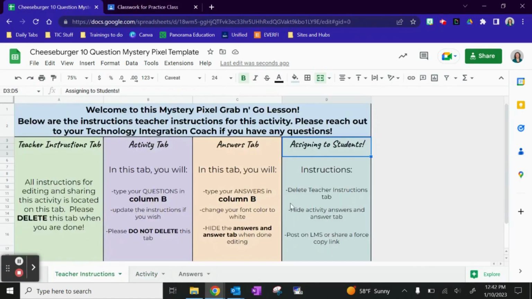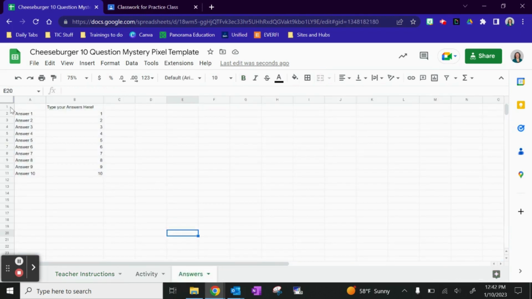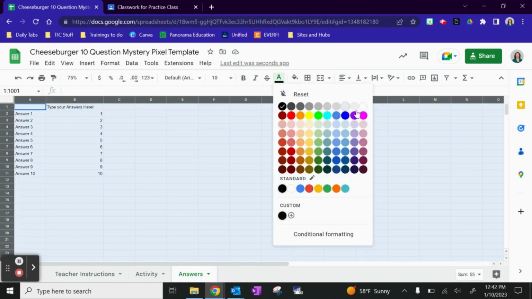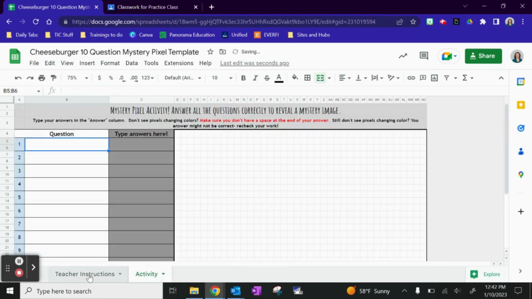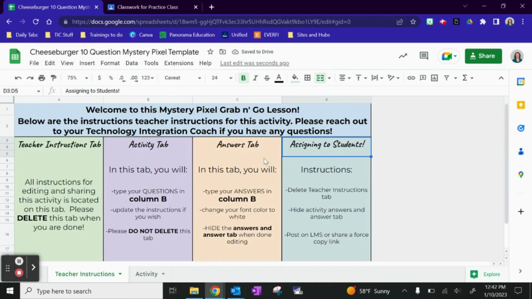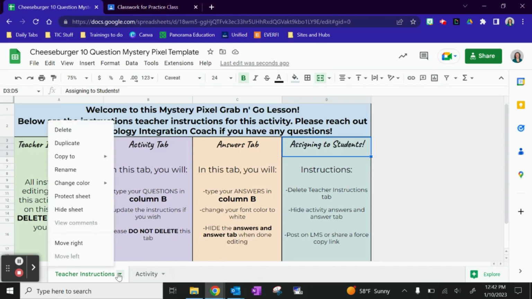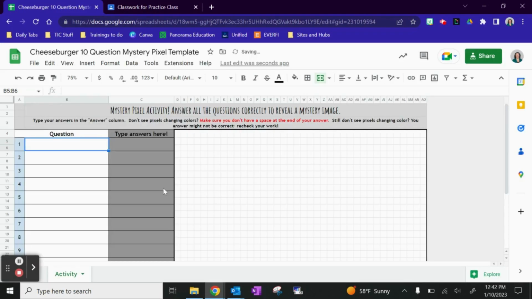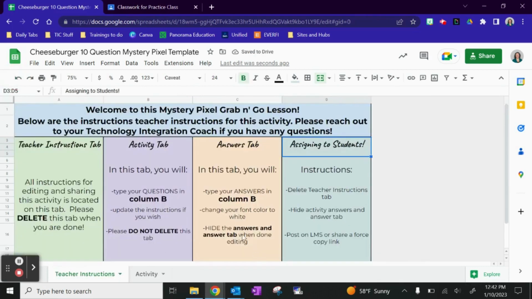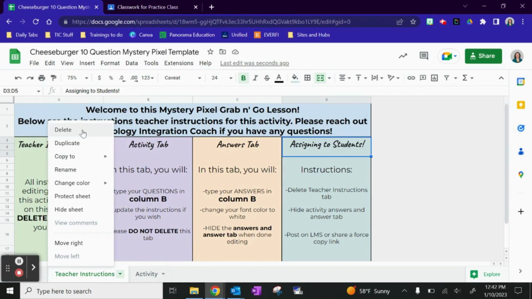Once you've made all of your adjustments and you're ready to assign this activity to your students, let's talk about the checklist of things you want to make sure you do before you hand it off to them. First, you want to make sure that you've hidden your answers. You want to select the whole sheet, change the font to white, and then hide the tab if you haven't done so already. You are also going to be deleting this Teacher Instruction tab the same way by clicking the caret, except hitting Delete. If you change your mind and realize you want the instructions again, you can always come back and hit undo, read your instructions, and then delete it when you're ready to send this off.